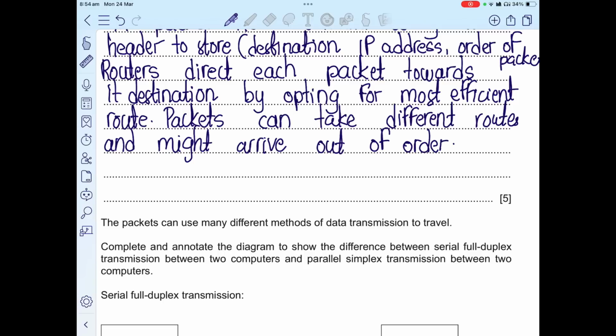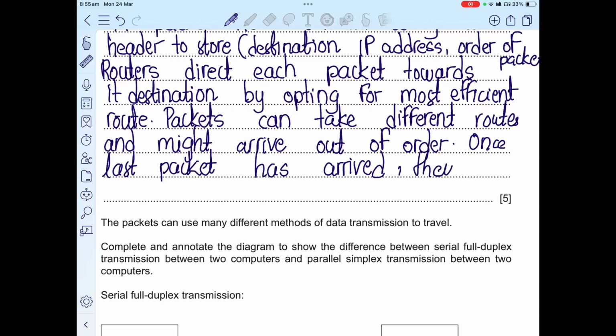And packets might arrive out of order. Once the last packet has arrived, they are reordered or reorganized using the data in the header. Let me summarize this five marker for you.